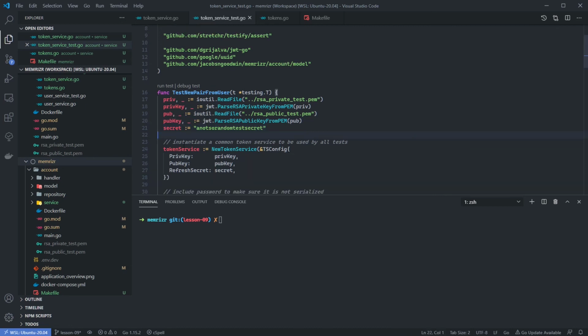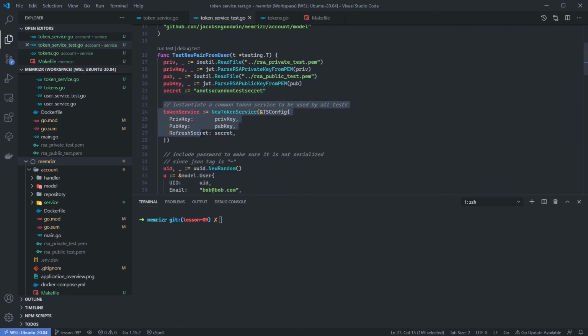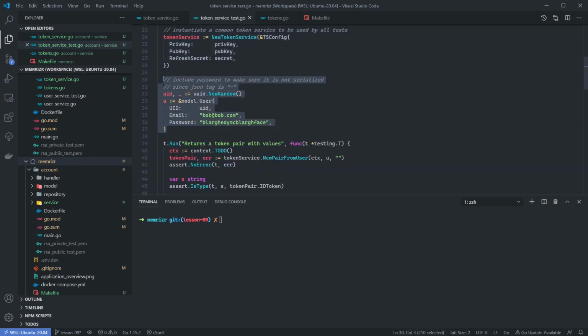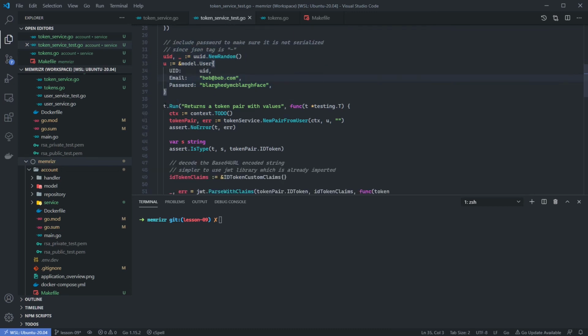We'll see. We'll instantiate a token service with these keys and secret, and create a sort of dummy or mock user here with a random ID, and simply for now an email and password. We won't add all of the properties. Let's run a test to make sure that this returns a token pair with proper values.